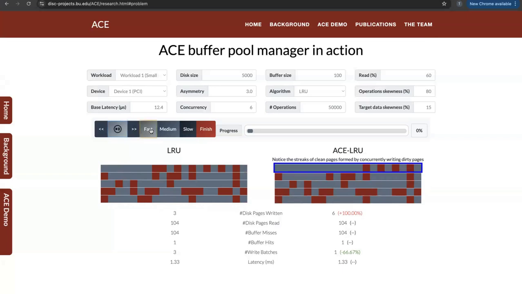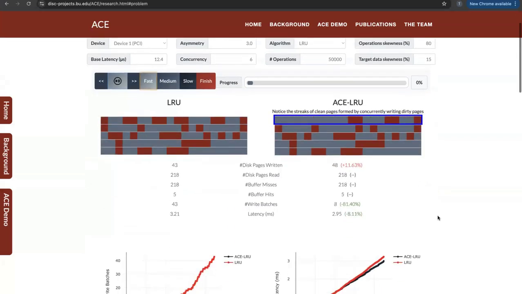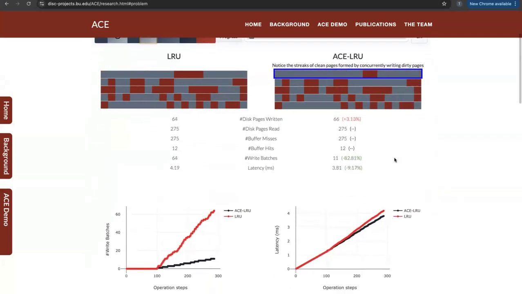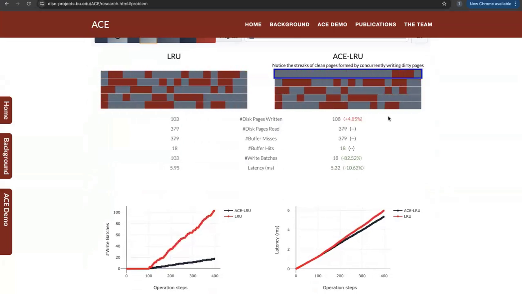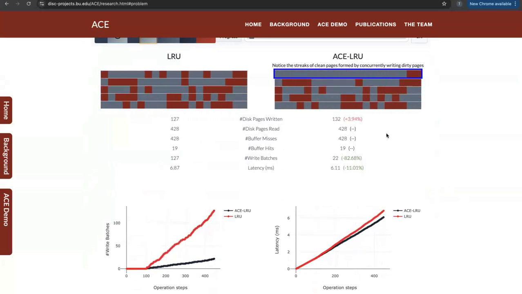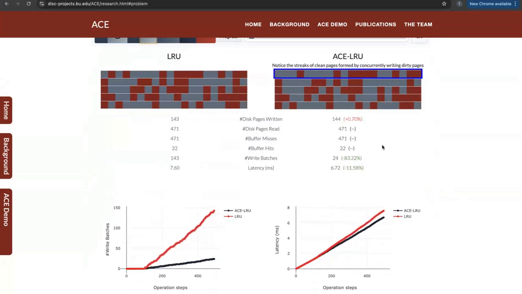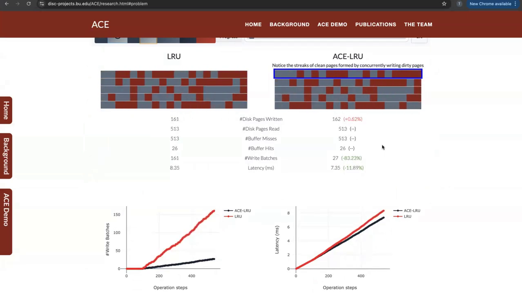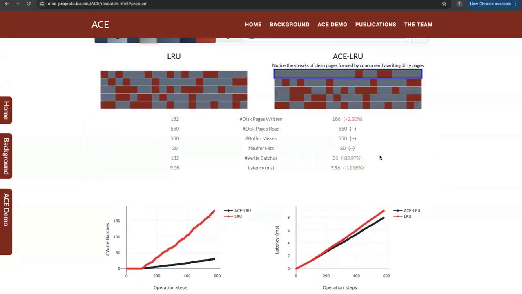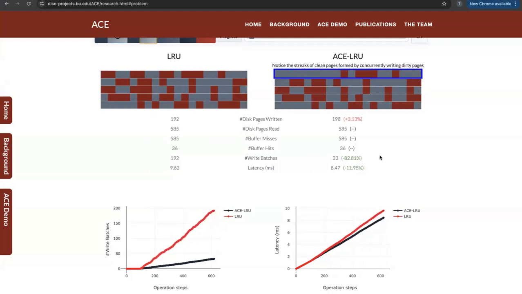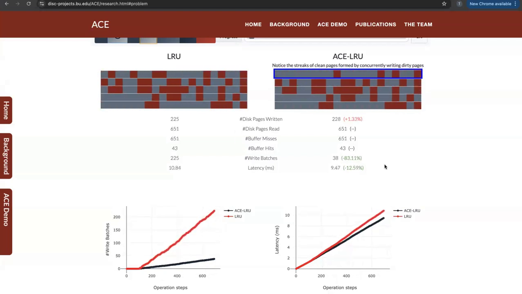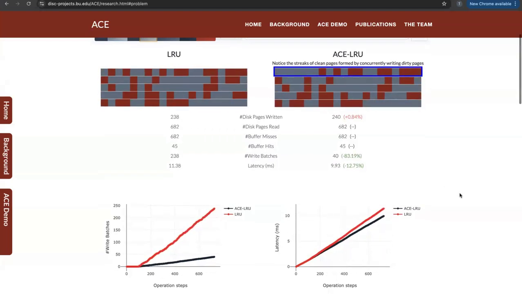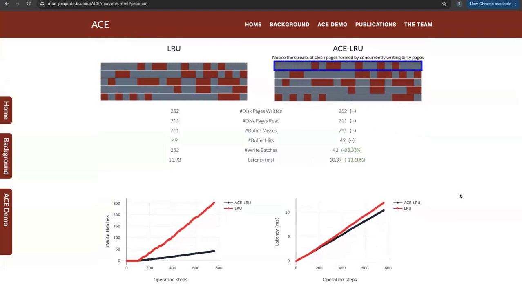Finally, to compare the performance of the page replacement policies, we have several metrics in the performance panel. For instance, number of disk pages written shows that ACE slightly increases the number of disk page writes. ACE does not increase the disk page reads, and buffer hits and misses are also similar to the LRU policy. However, number of write batches show that ACE issues significantly less writes and also improves the latency because it's fully exploiting the device concurrency. The users can also observe this trend through plots that get updated in real time.